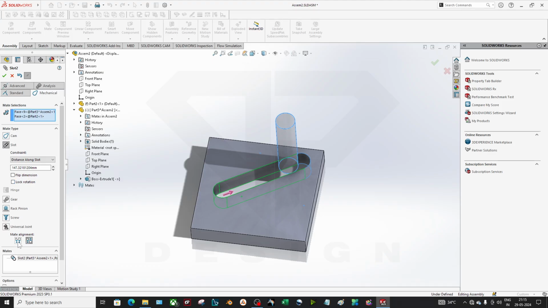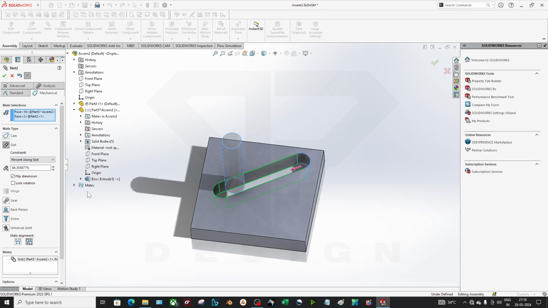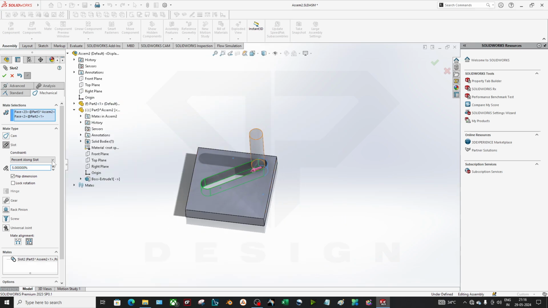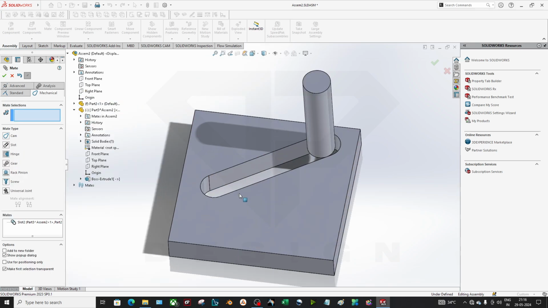Also there are some options already there, which are universal mate alignments and flip dimensions, so you can just click on them, right? And there is percentage along slot as well, so you can select the percentage of the overall slot. Let's say I want to do 5%, then it will come like that. Okay, it is calculating the distance. This is 5% of your overall distance, so you can apply the mate like that.